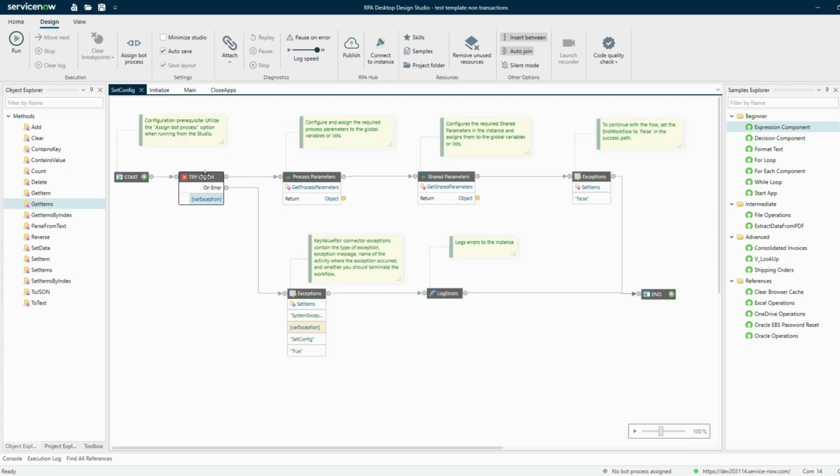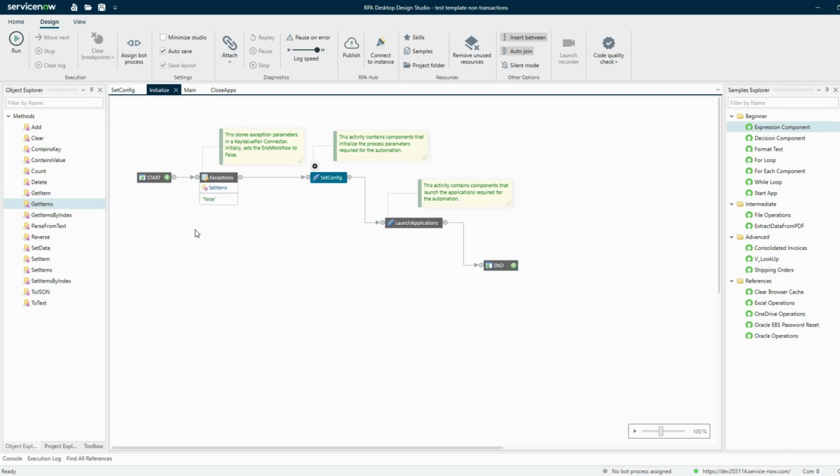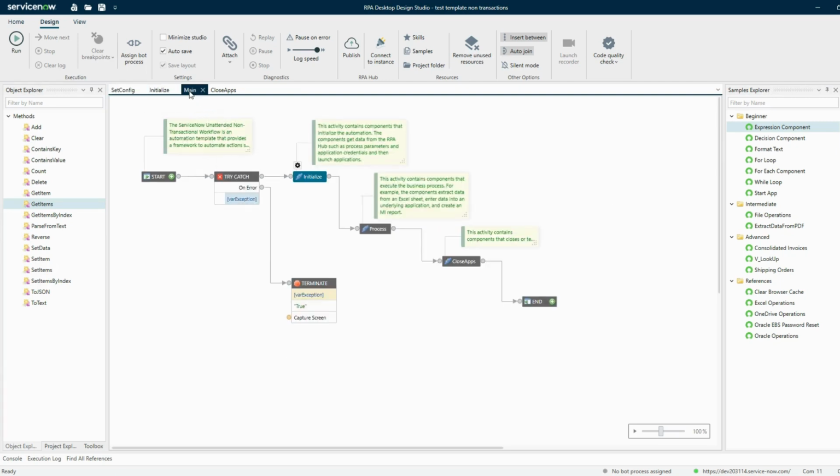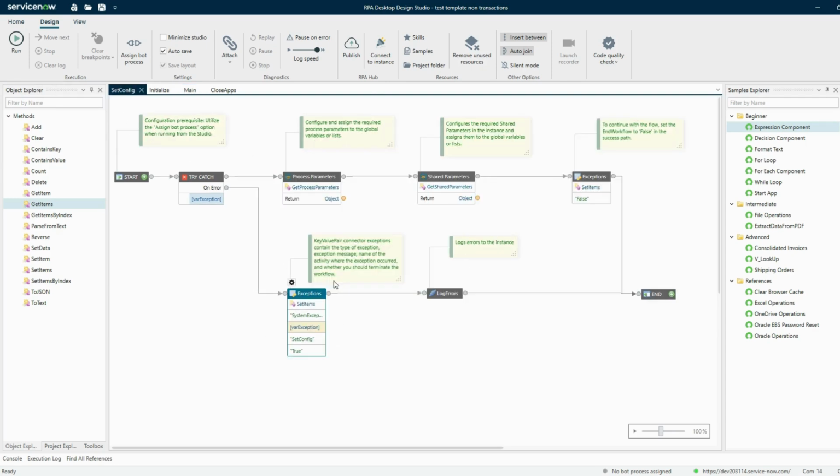So assume that we have a dictionary. So we have a start component and also we have a try catch. So in initialization we do not have try catch, and each activity they have this try catch to capture any error that occurs. So it is same as what we have seen in the main activity. So here we have try catch, they are capturing the exception and they are terminating it. So here instead of terminating, they are using this set items to set some values to your dictionary.